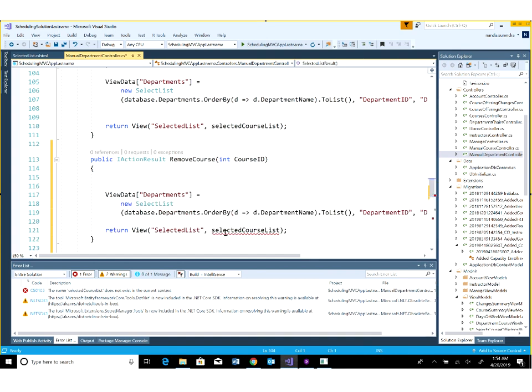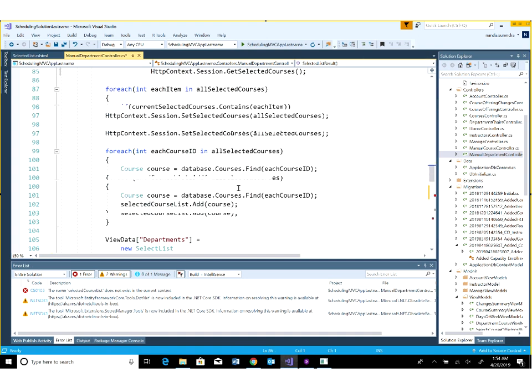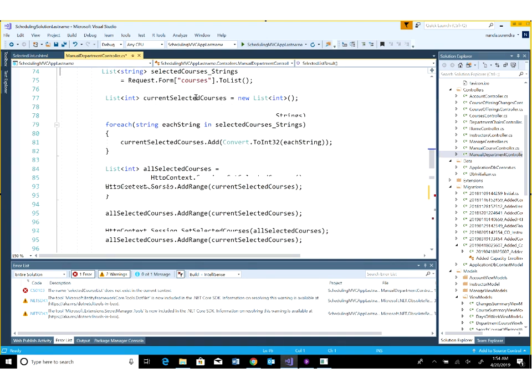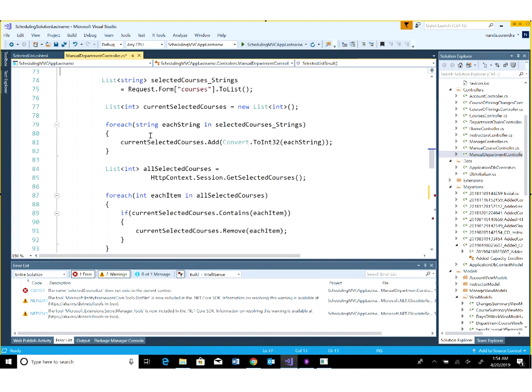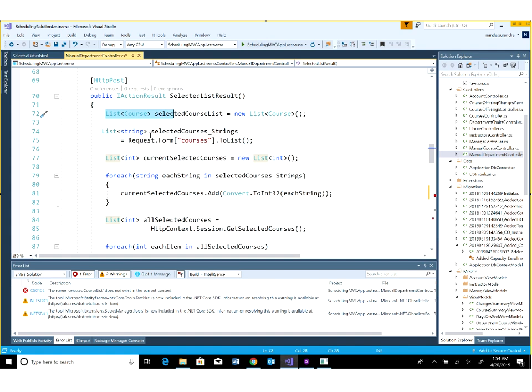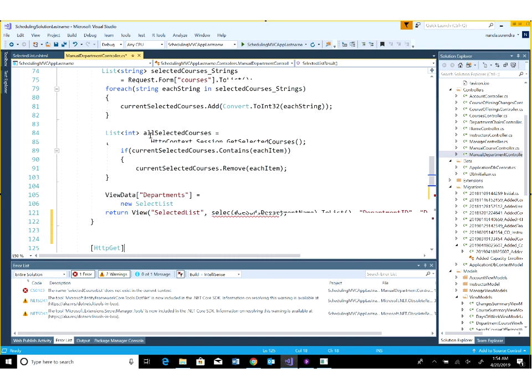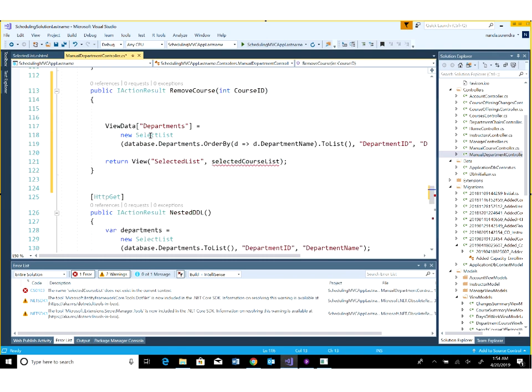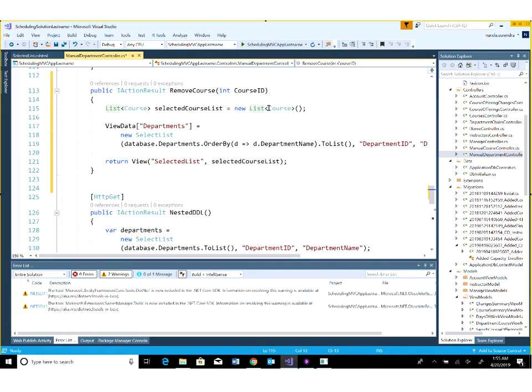And as far as this selected course list, where is it? It is going to be right here. This is the list, right? There's an integer list, and there is this list of course objects. So I'll just put that in here so that the compiler doesn't complain about select list. Okay. Now, what we need to do obviously is remove that one course ID.